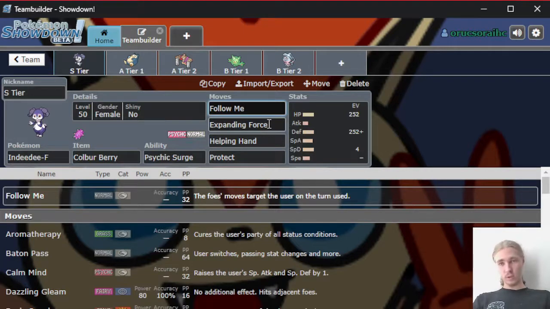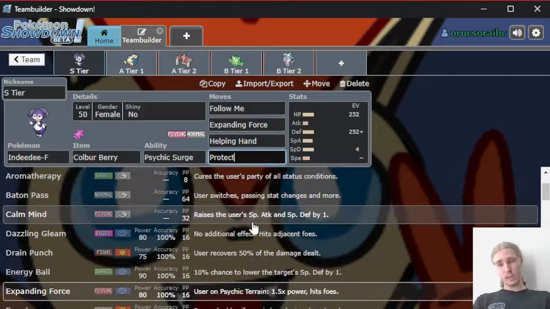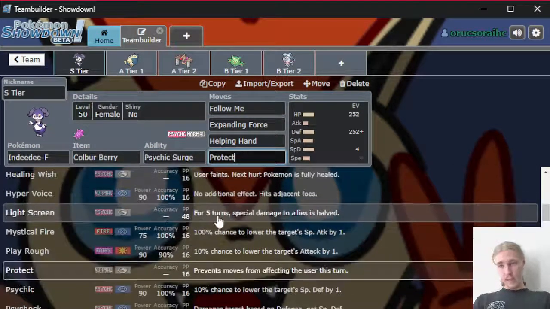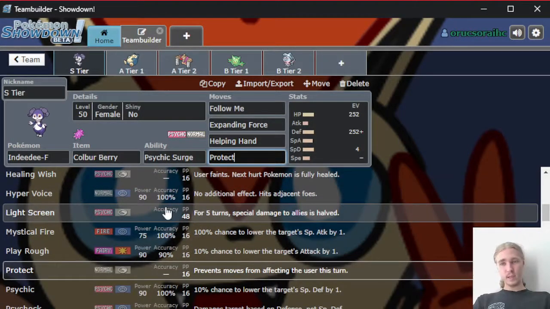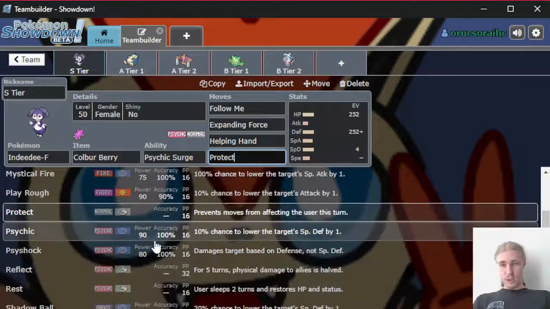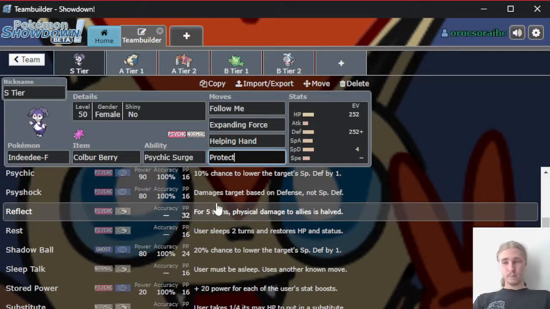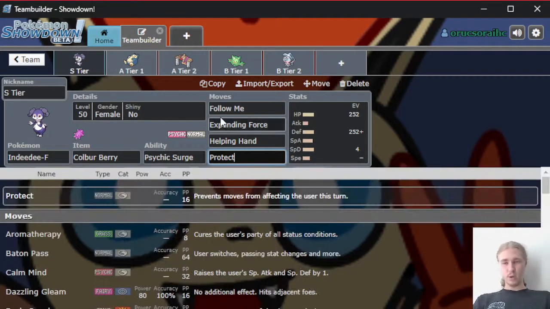I'm 90% certain about what this set is going to be, at least three of the moves. It's definitely going to have Follow Me, it's probably going to have Helping Hand, and it's usually going to have Expanding Force. Protect could be something else, it could be Dazzling Gleam, it could be Mystical Fire. It could even technically have those over Helping Hand instead of Protect, but really it's just a Pokemon that has options with what it can run, but it's mostly going to be running this kind of Follow Me support set.